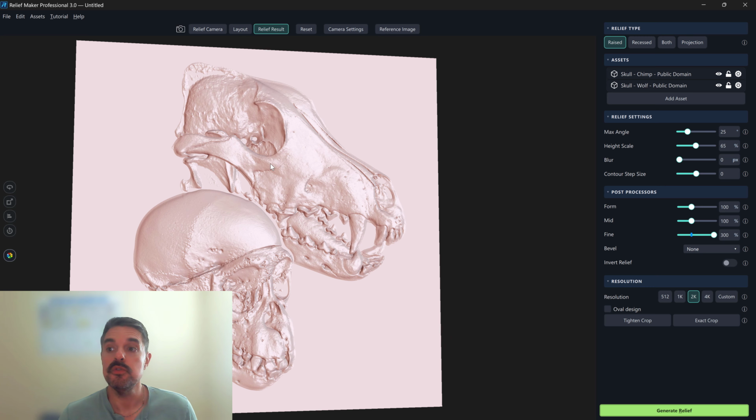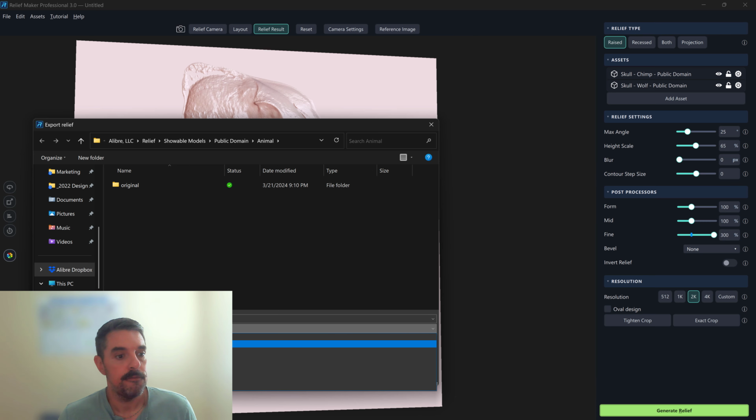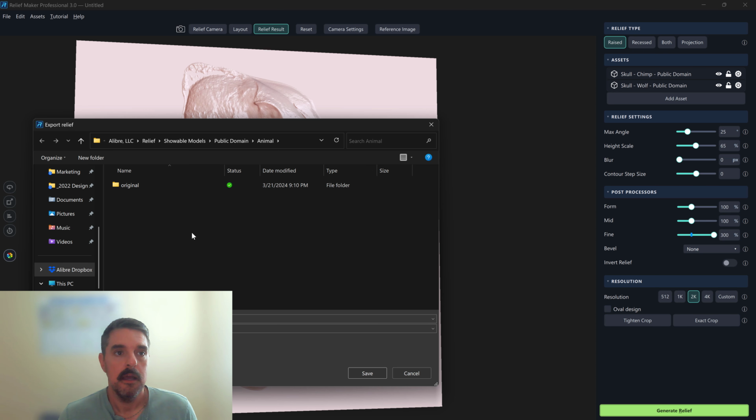When we're ready to do something with this relief, we can file, export, and we can choose lots of different formats. 3D formats, OBJ, STL, and STEP. We can use 2D formats like EXR, PFM, PNG, or TIFF. And just depending on your downstream, how you're going to consume it, you would pick whichever one you want there.